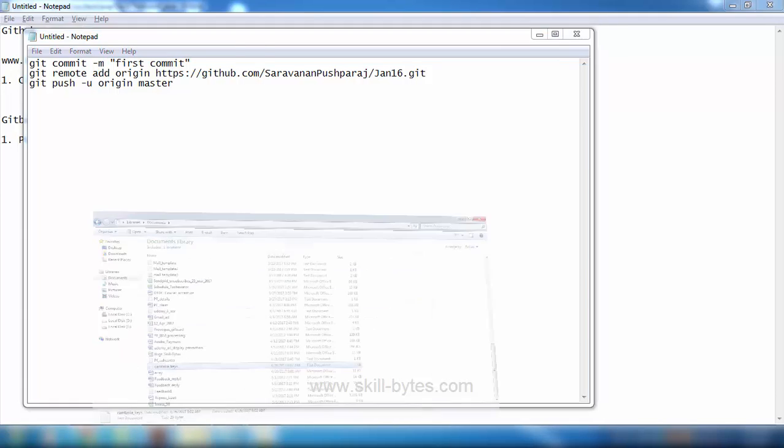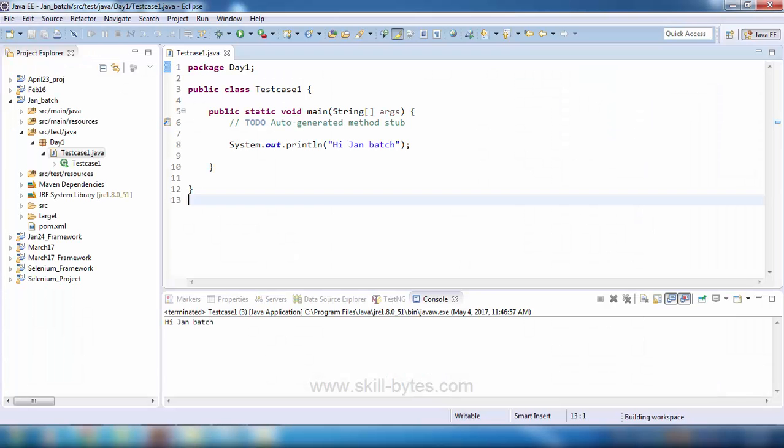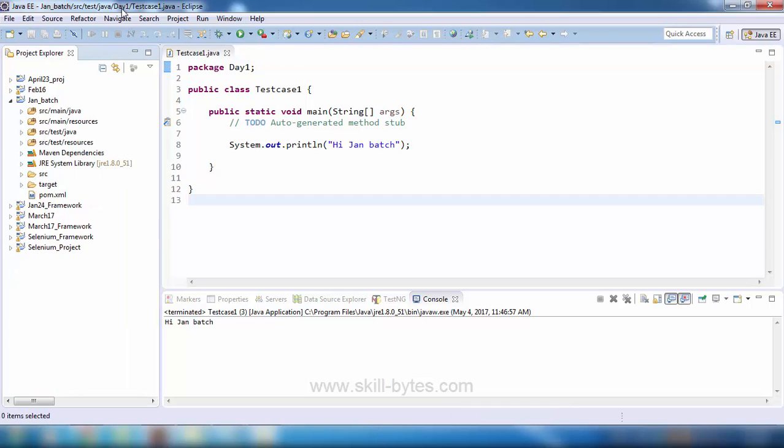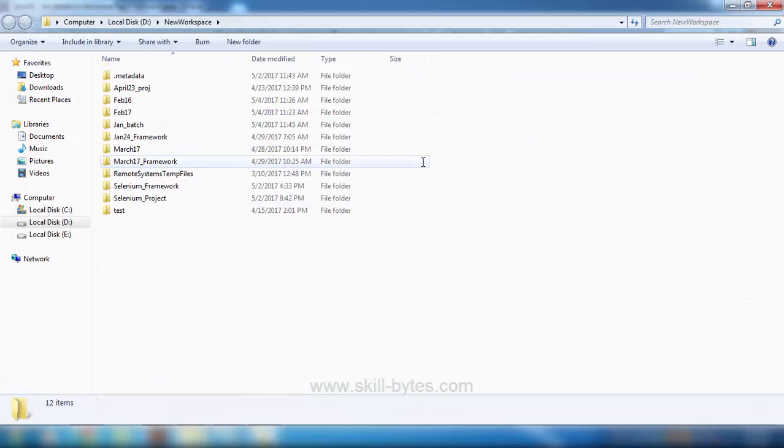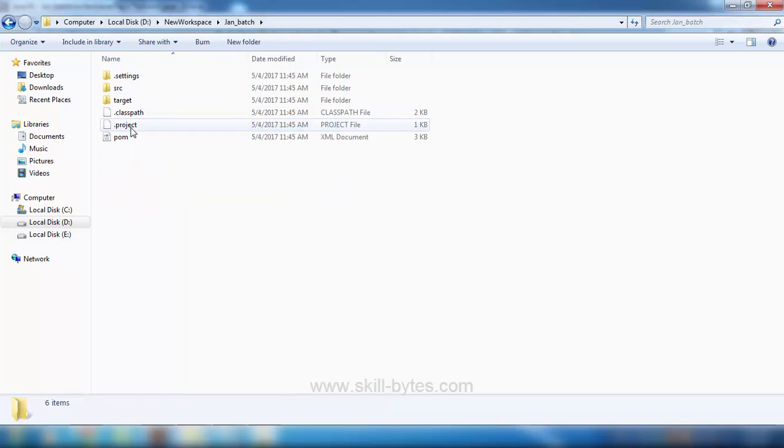To do that, I need to get inside where exactly my code is. I need to go to the workspace where this Jan batch is available. My workspace is in my D drive, new workspace. What is my project? Jan batch.